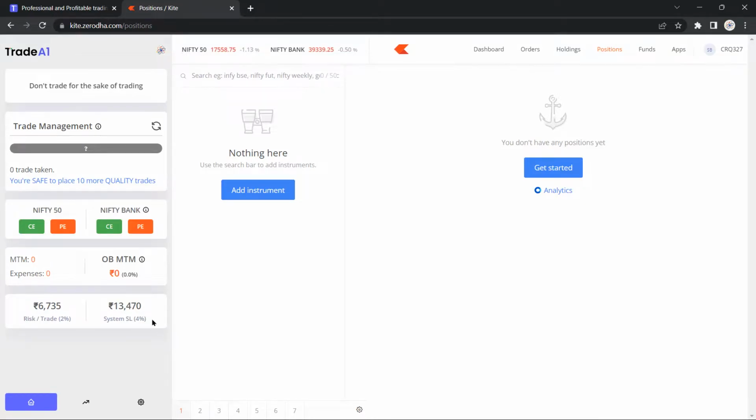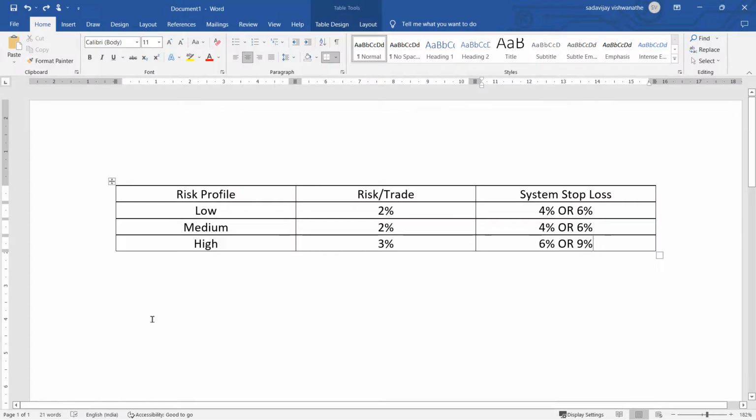And let's look at this in more detail. For now, these low and medium risk profiles are identical and this high risk profile is a little bit different from these two. We are updating this feature so that you will be able to select risk per trade from a range of values, let's say from 0.5 to 3, and also select system stop loss from a range of values. Right now it is kind of static, not that dynamic. So I recommend you just stick to the basics right now. In a couple of days this will get updated. Okay, again let's go back to settings.